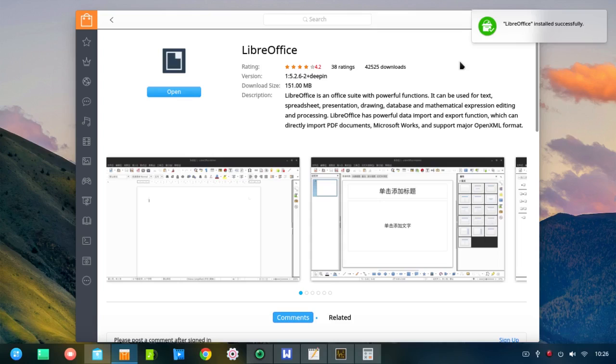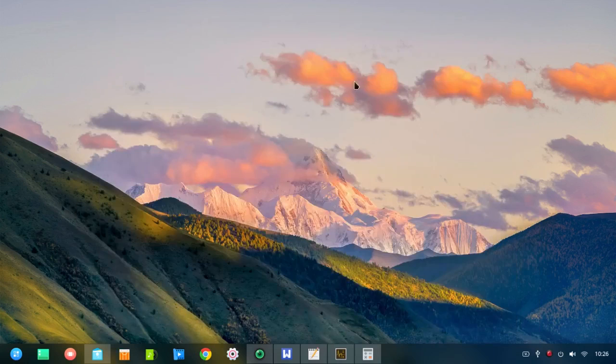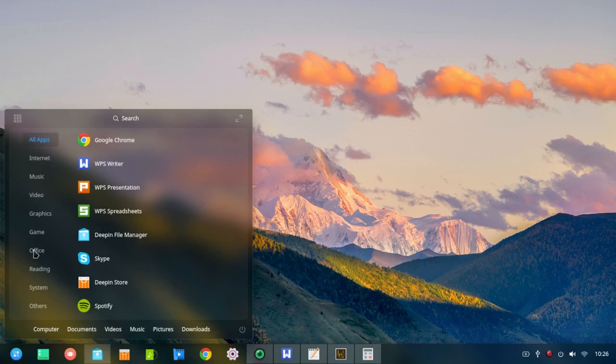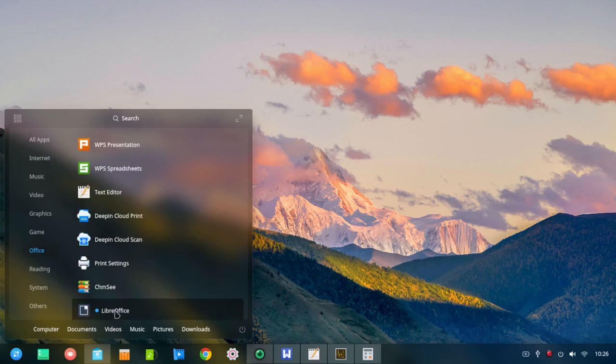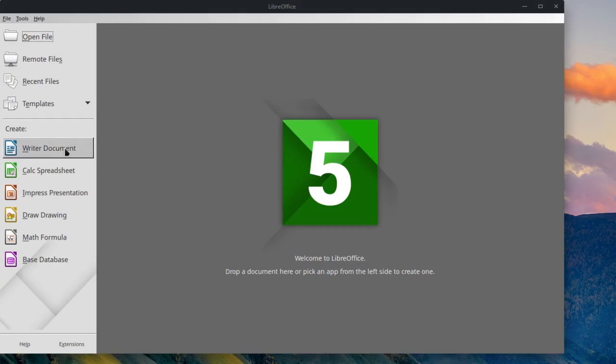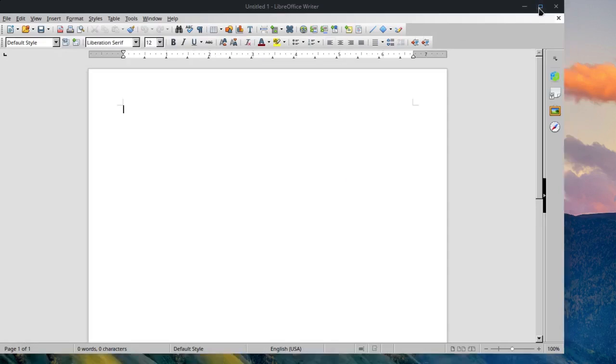And LibreOffice has been installed successfully. However, I don't see it anywhere. Oh, there it is, way down at the bottom there. I have the full suite here: the Writer, Calc, Impress, Presentation, Draw, Math, the Formula Writer, and Base Database. So I'm going to open the Writer for a change. And that at least I can maximize.